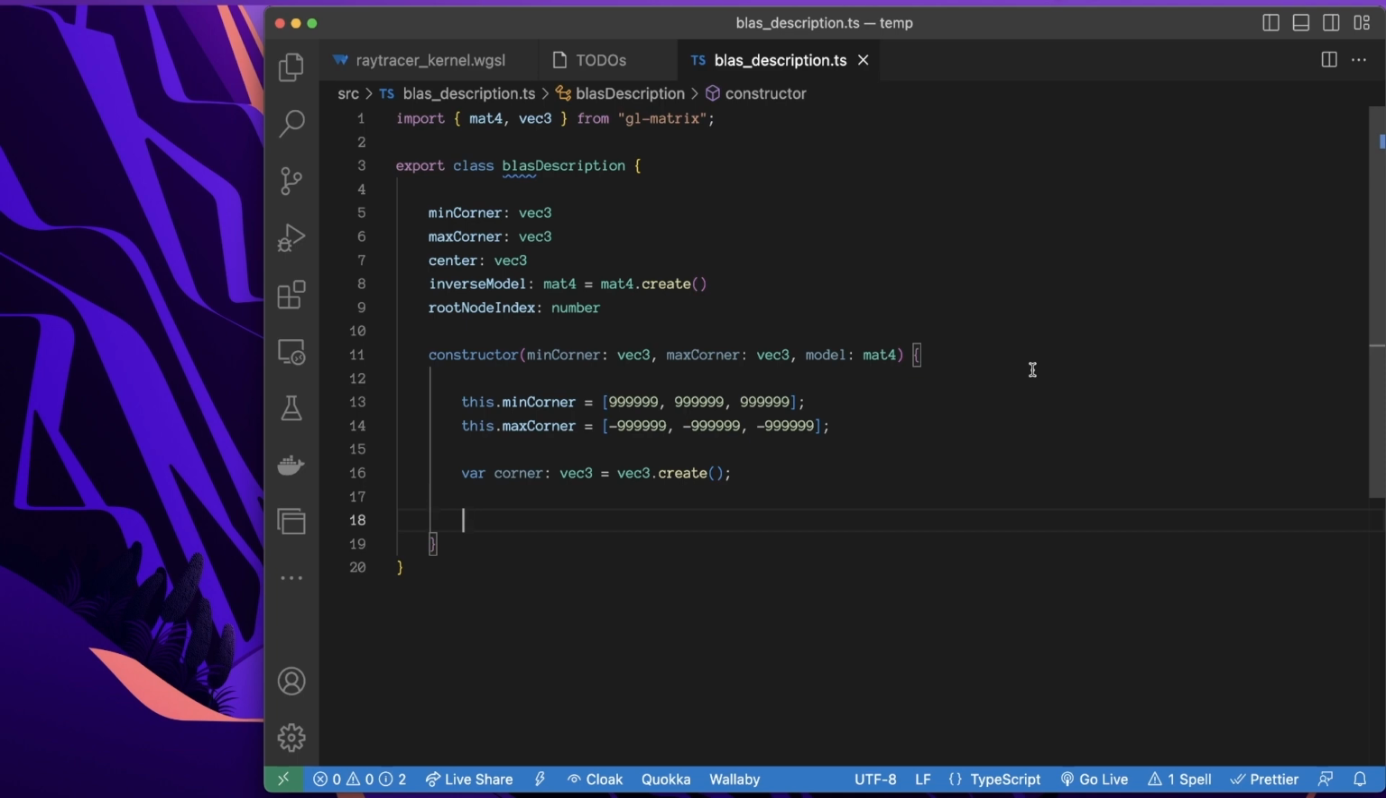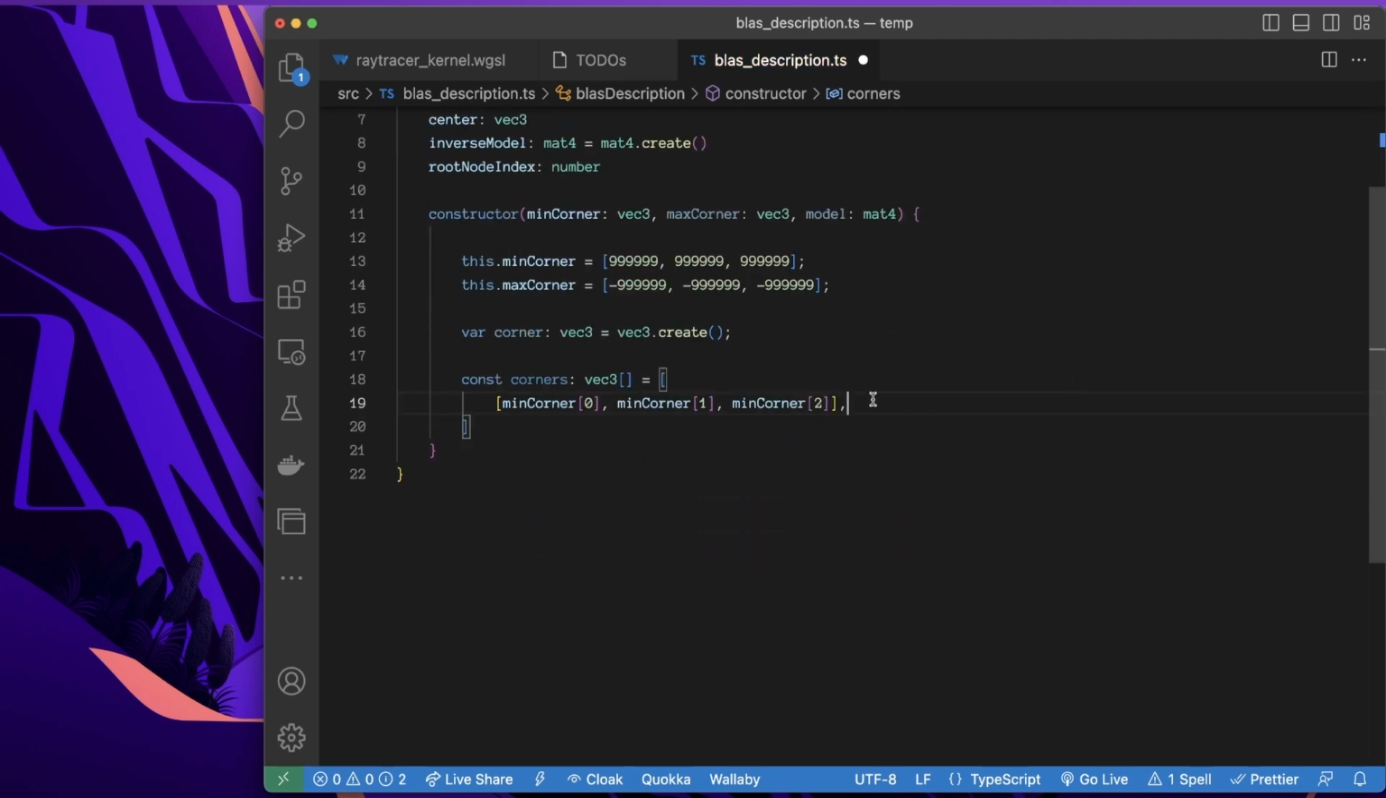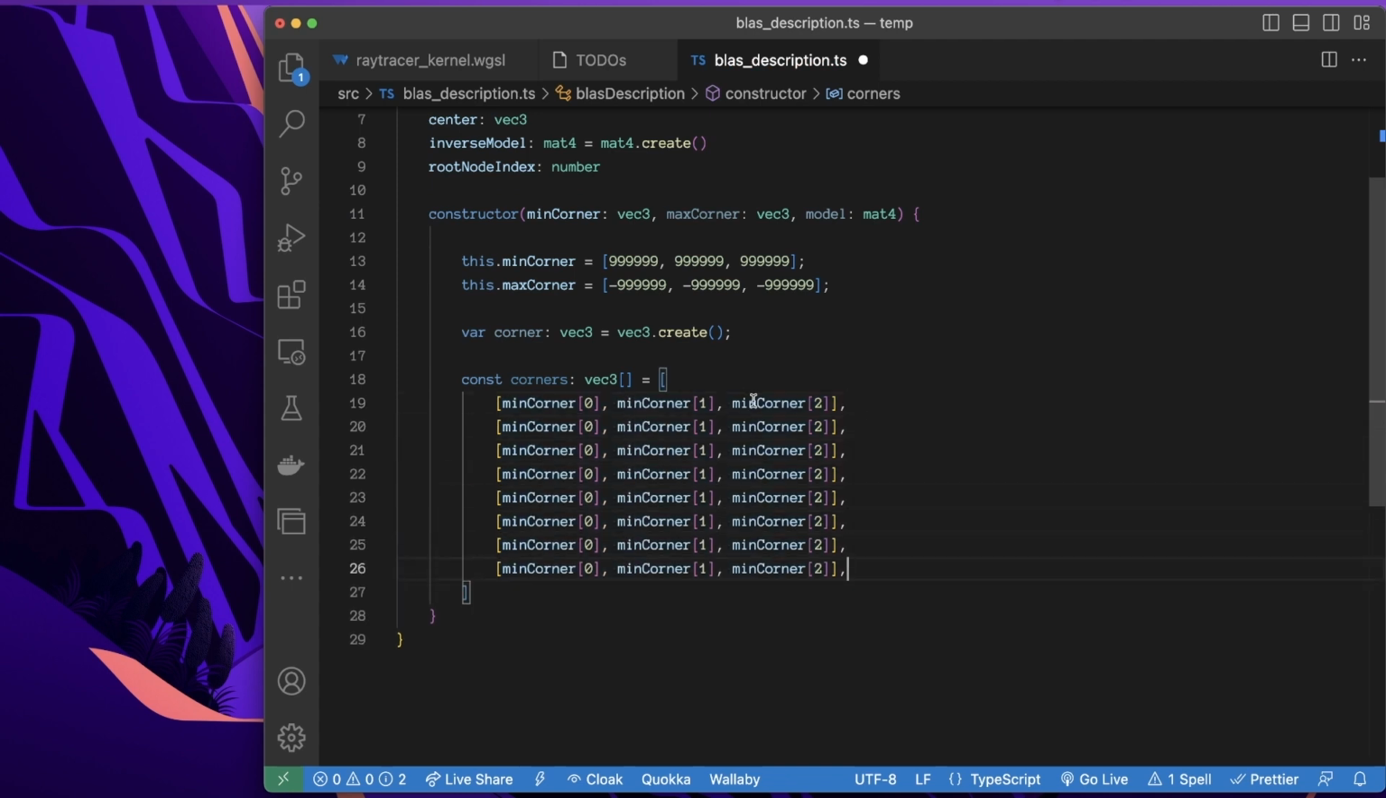So this will just take a second. I'll set this up. So that represents the 8 corners of the original bounding box. Now what I'll do is transform each corner and compare the min and max corner to the transformed corner.